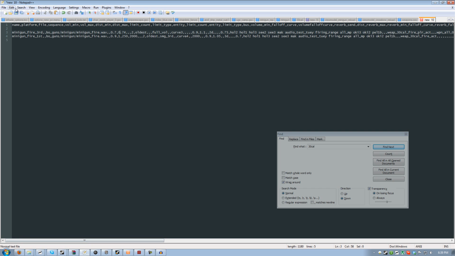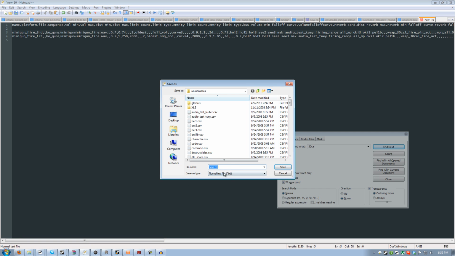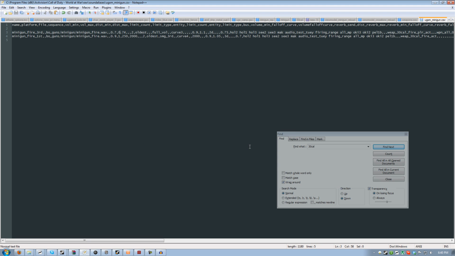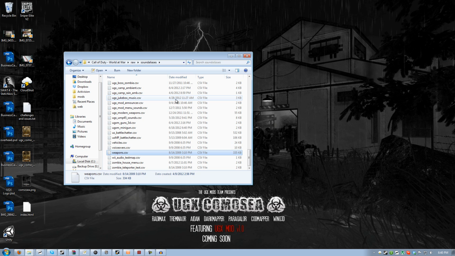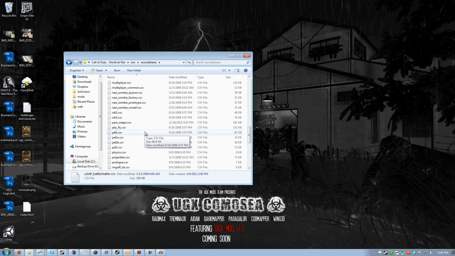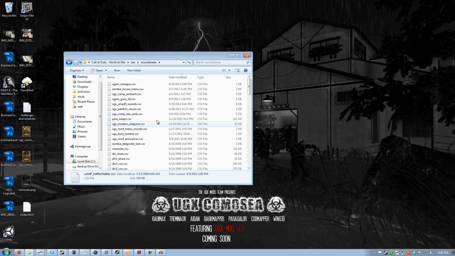Okay, so now let's save this in sound aliases, just give it a name. I'm going to name mine UGX-M minigun, and then make sure you put in .csv, make sure it gets saved as a CSV file, not .csv.txt or anything else stupid like that. I'm not going to teach you how to use your computer. Hopefully you know how to do that.